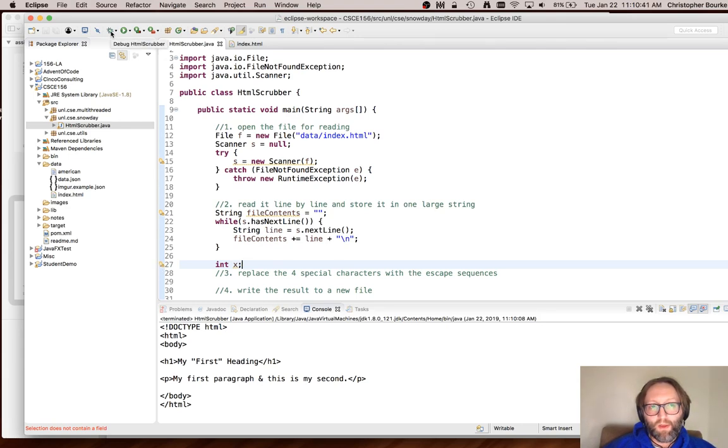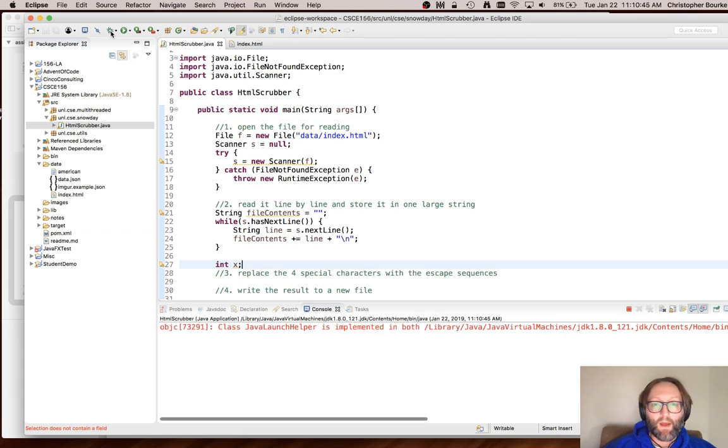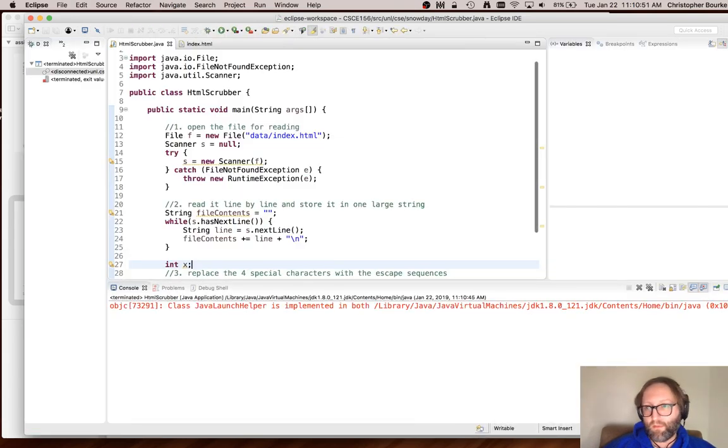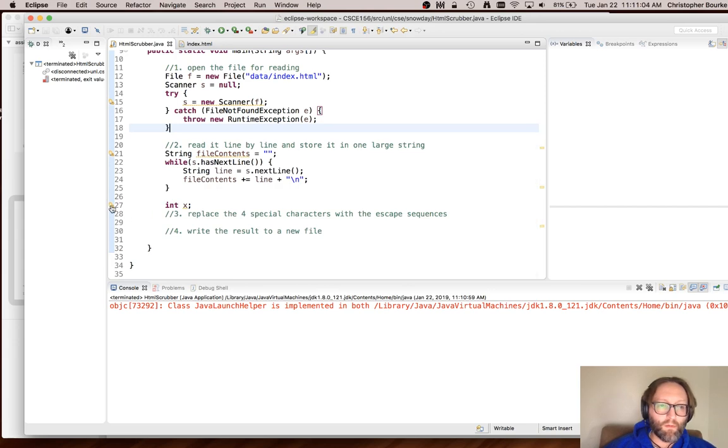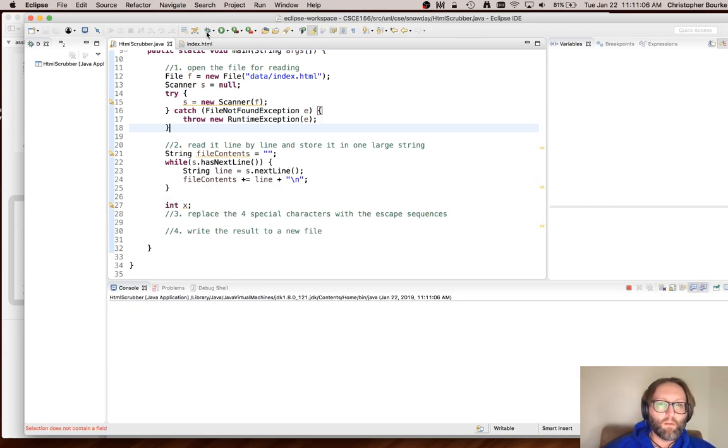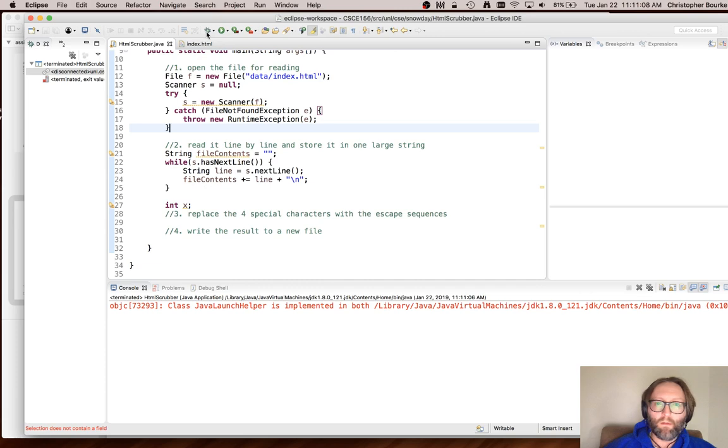Remember that you can run the debugger by clicking this little bug up here, and that changes you over into the debugging perspective, or you could just click the bug up here. So that you have variables up here. And let's actually run it. Oops, I don't have a breakpoint. Okay. Put one there.